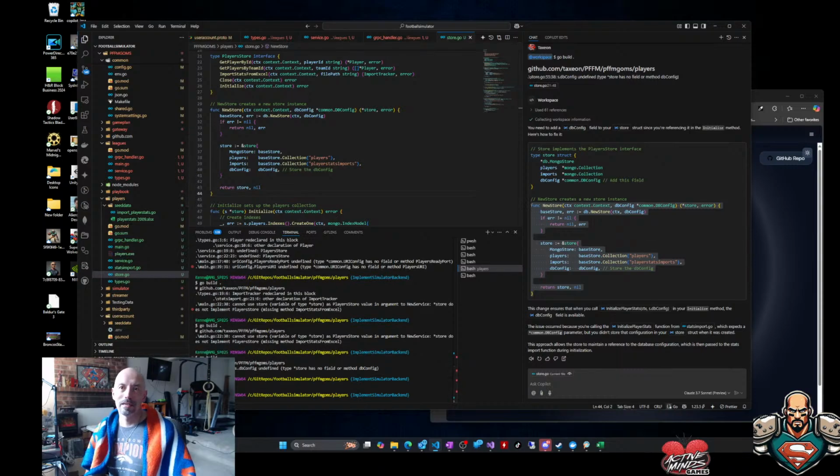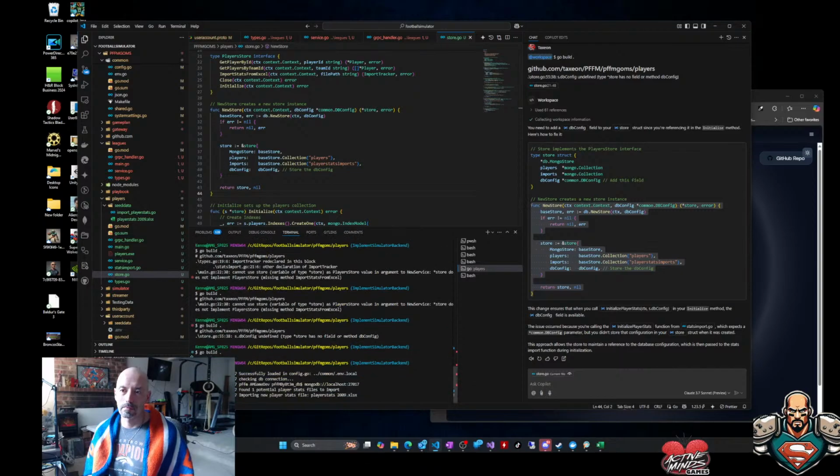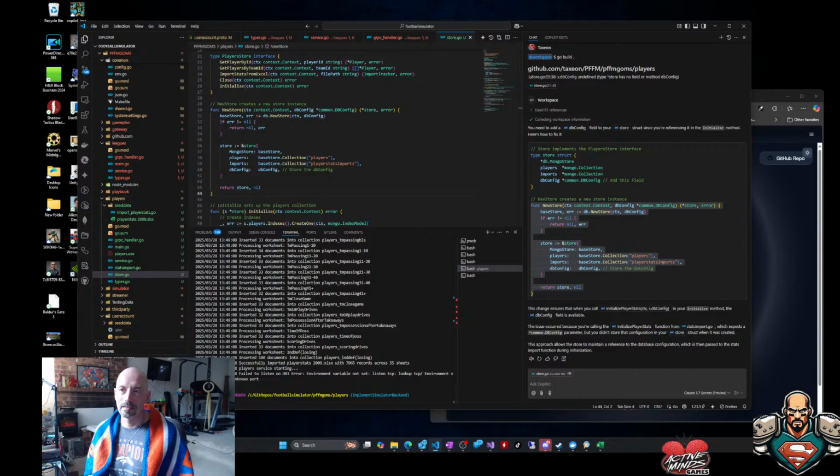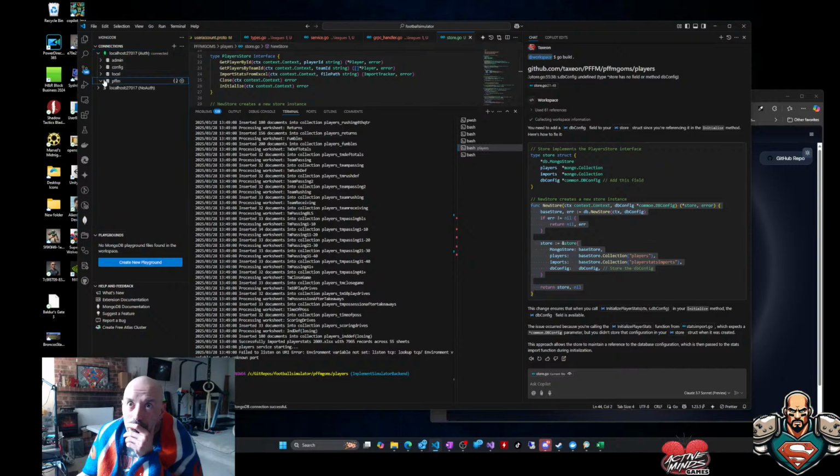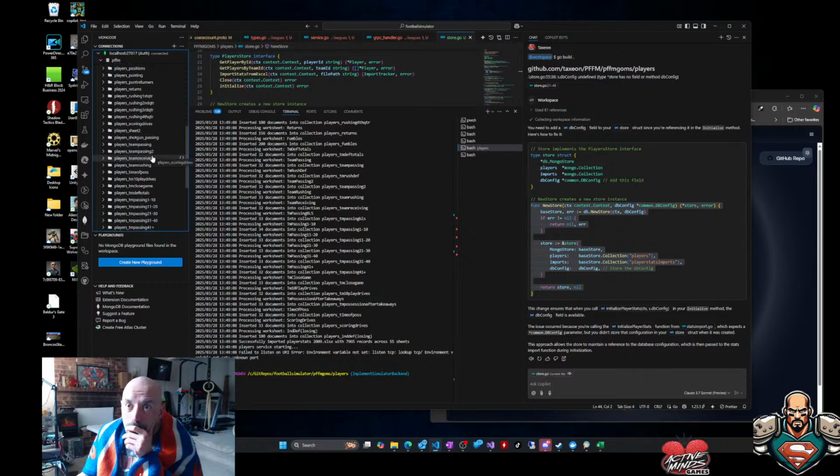Yay! My players function is now loaded. Okay, so now theoretically, if I run this now, I should end up with a bunch of data in my database. Let's see what happens. Oogly moogly. All right, well, let's go look. It does say it imported everything. Yep. All of my data.